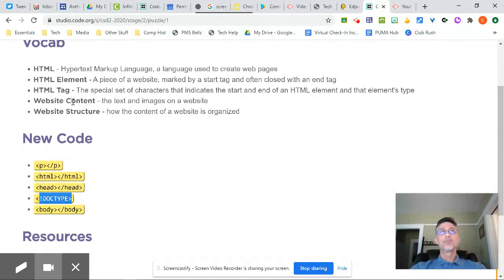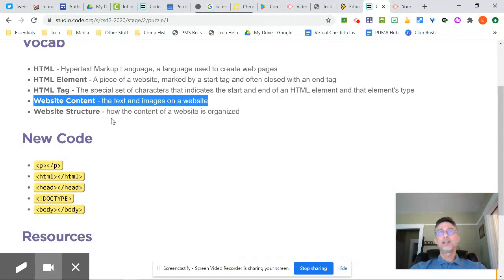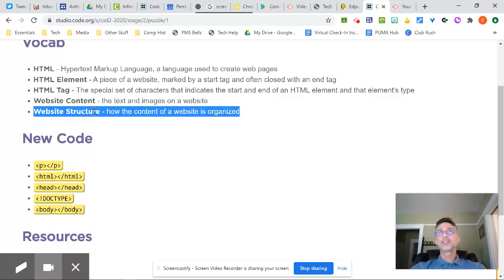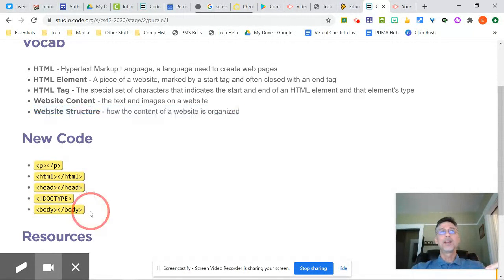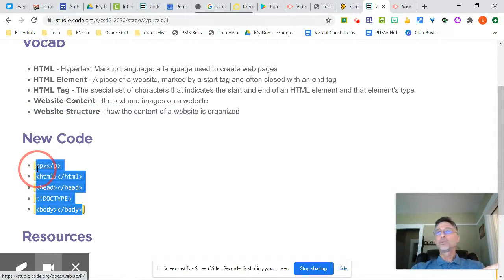Okay, so we also talked about website content. That's all the text and images you're going to put in your website. And then the structure is how you organize it. So what's going to be on page 1, what's going to be on page 2, what's going to be on page 3. So now you know this vocabulary we're going to be using in this class from now on, and we're going to be using what are called tags, usually in pairs, to write our code. Let's get to it.